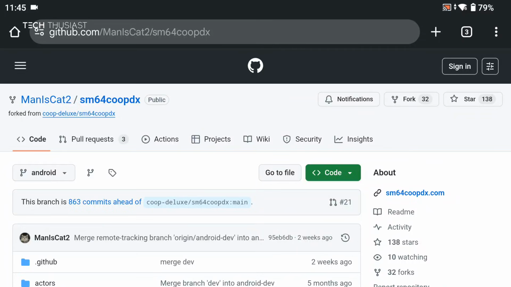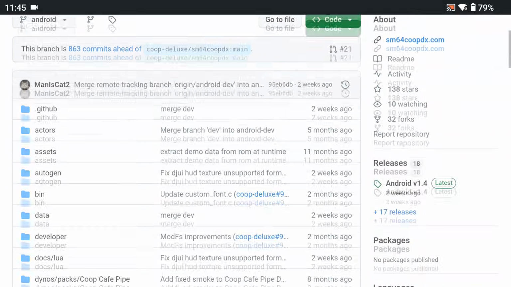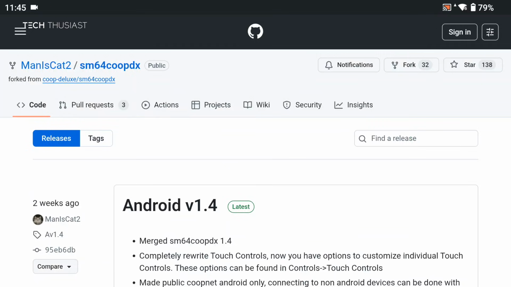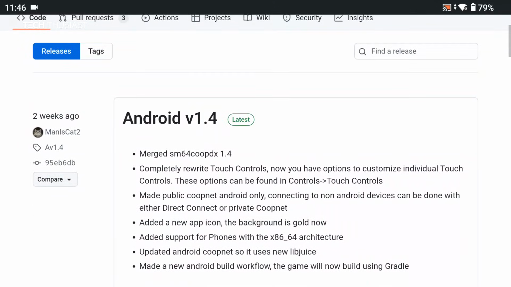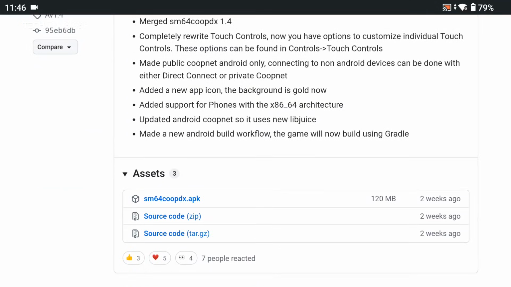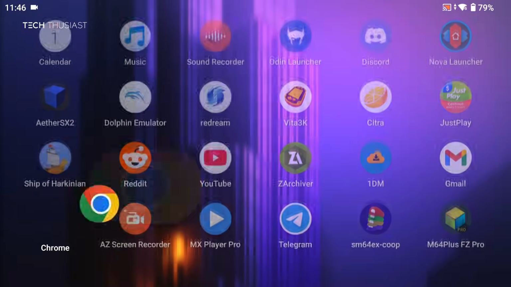Okay, to run the game we need to go over to this GitHub page, and I will leave a link in the description. Once there, we're going to scroll down and on the right hand side click on releases. Now at the time of making this video, version 1.4 is the latest version, and here you can also read the small changelog. Now I'm just going to scroll down a bit more. Under assets, here is the APK file that you need to download. I've got it already downloaded, so I'm not going to download it right now.